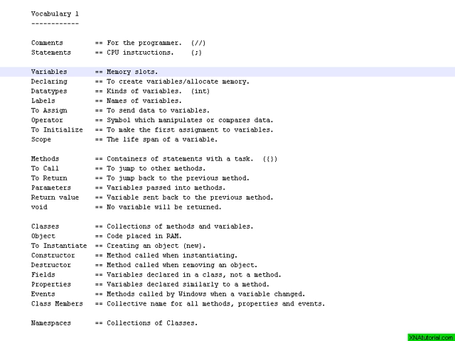Variables are memory slots, and you have to declare variables, which means that you create them or you allocate memory. You reserve some space in RAM for your code and data and everything else. The data type decides what kind of a variable you're making.